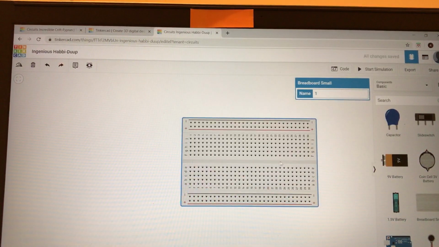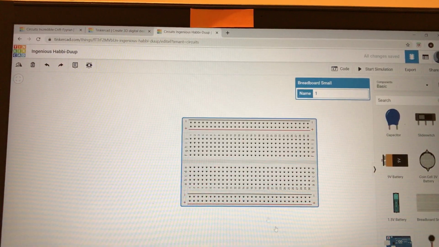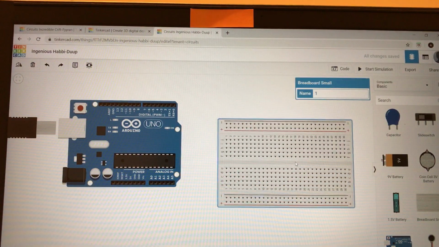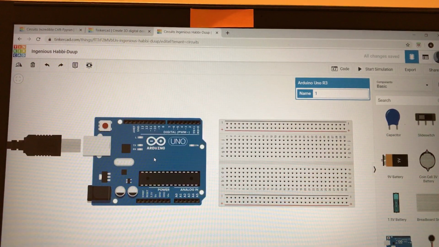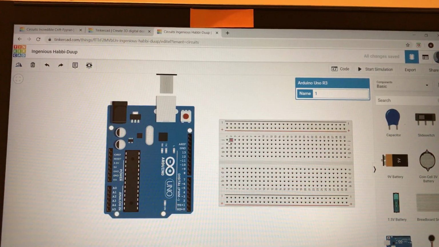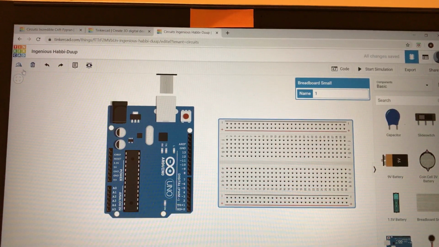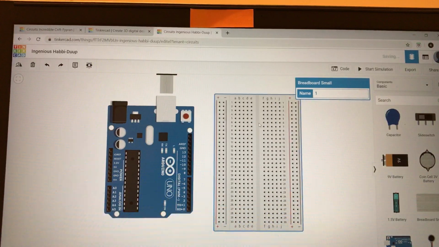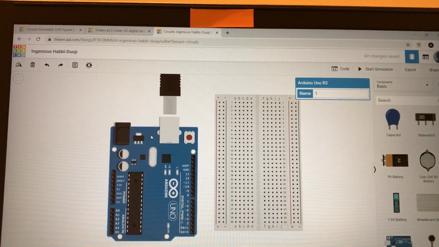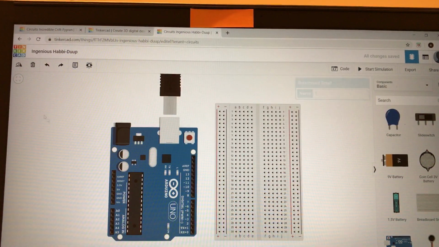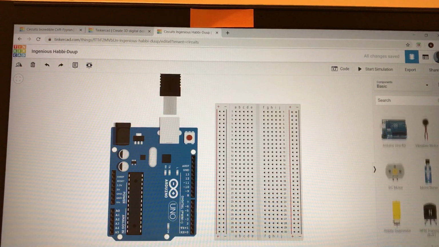And then when you come here, you can go down, you can grab a board, a breadboard, and then you can rotate this Arduino. I want to rotate this too. I do not expect you to understand every step. I just want you to do it, and we'll talk about it in class.